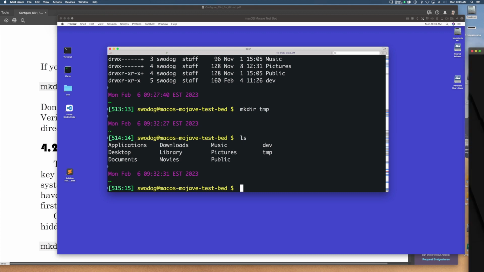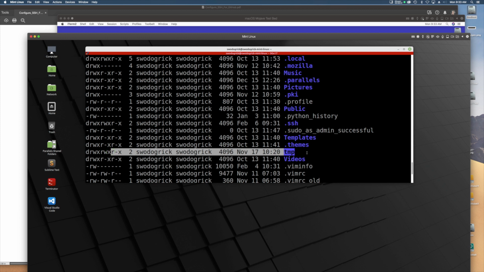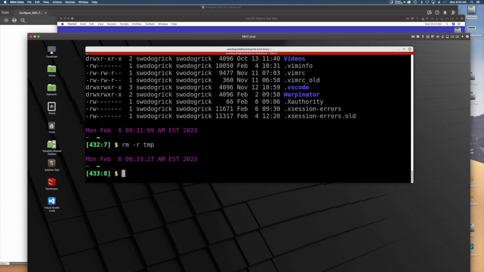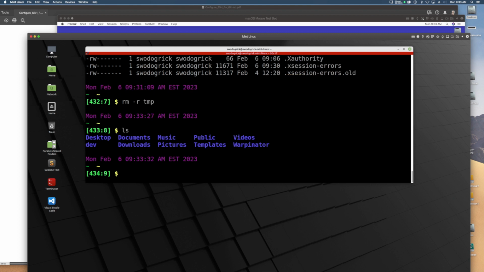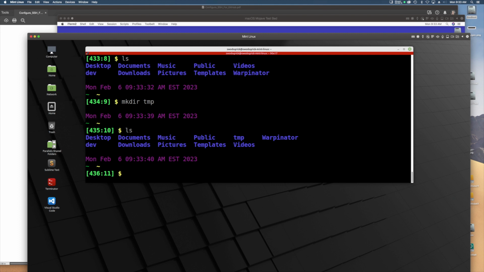The temp directory on Windows, same thing. I already have it, right? I've set these keys up, so I followed my own process. So I'm just going to remove it, rm -r tmp. The -r removes the directory, and then we'll do another ls, and we see there's no temp directory there. And mkdir tmp, and then ls. All right, so I have a temp directory.